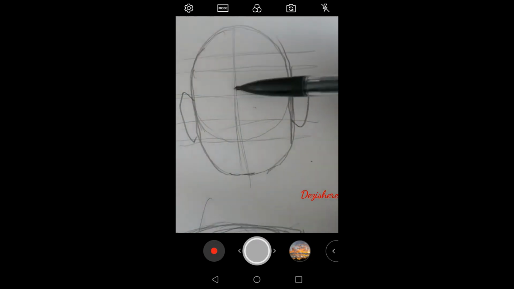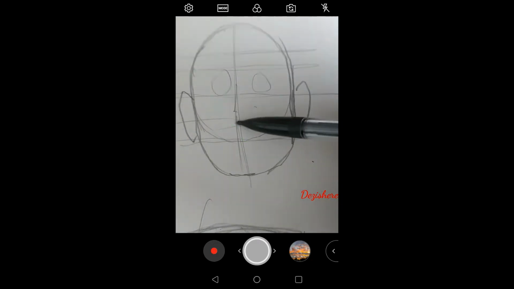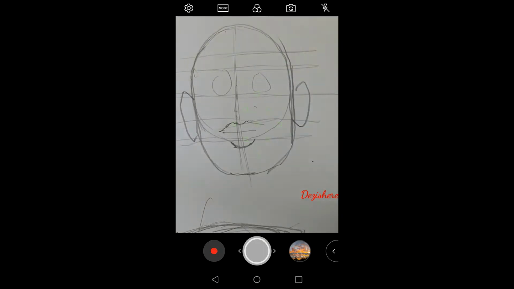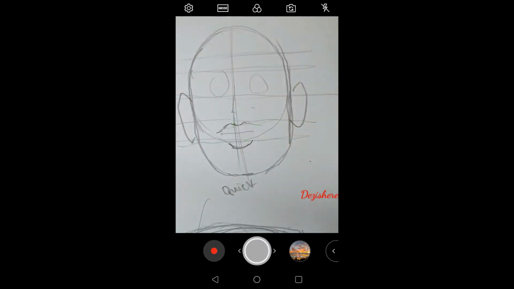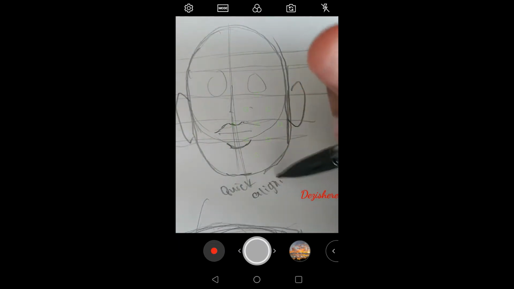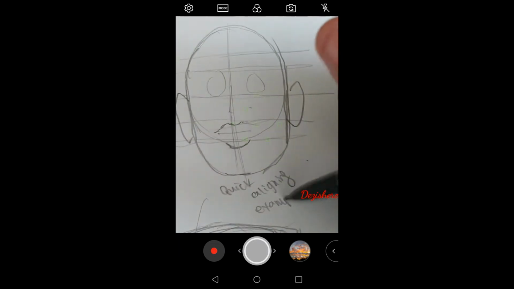You're watching Des is here, and for today's video I'm just going to do a quick tutorial on how to do different types of lips, that involves simple lips and also if you want to do plump lips and also just basic lips. And at the end I'm just going to do one quick example of chapped lips.